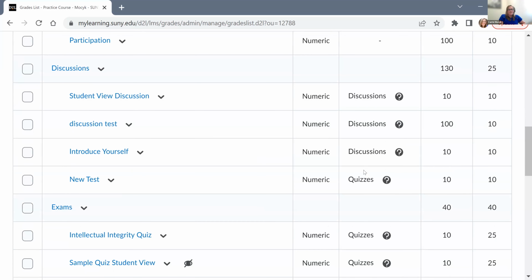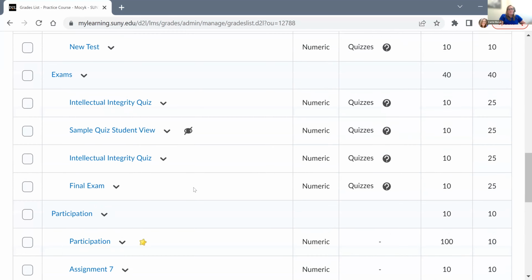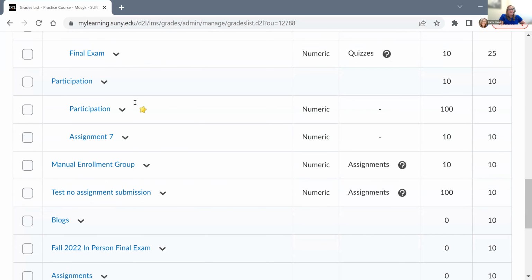So these discussions are tied to the grade book. I can see what the point values are. I want to make sure all of this information matches what I expect it to match. And the same thing with the quizzes. This marks that it is a bonus item. So in another session, we talk more about that, but just so you're aware.